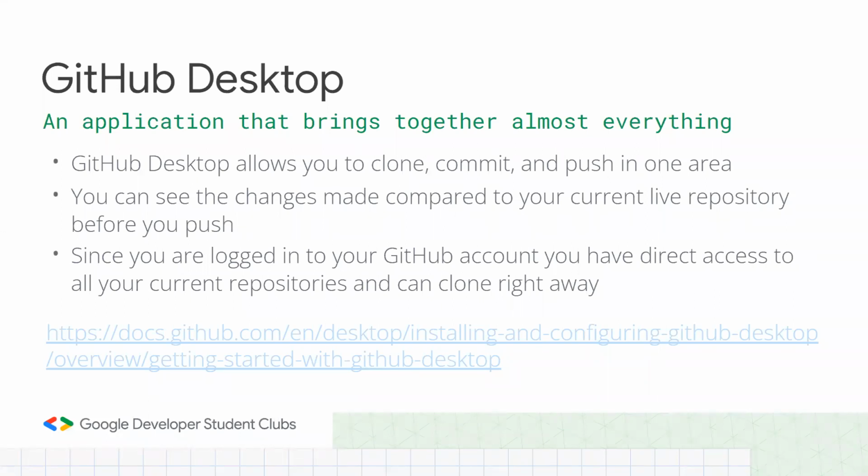And then the other way to work this out, let's say maybe your Git commands aren't working, maybe you don't have the SSH key, or maybe your terminal was not fully working at the moment. The other nice feature that GitHub offers is GitHub Desktop. This is basically an application that brings together almost everything about using GitHub.